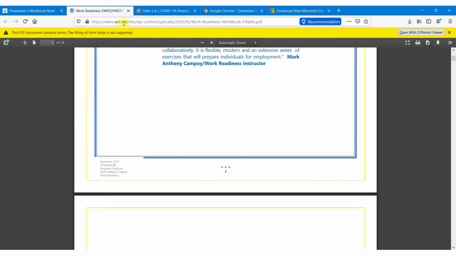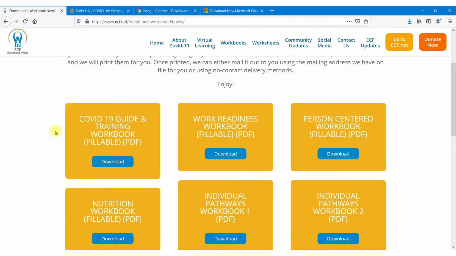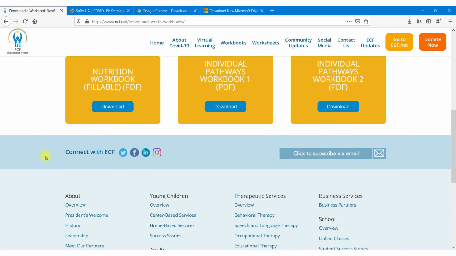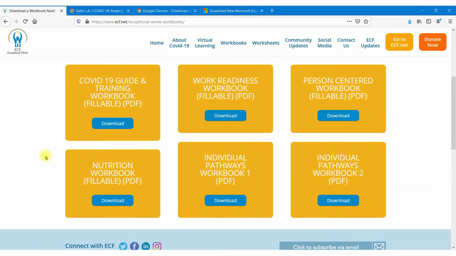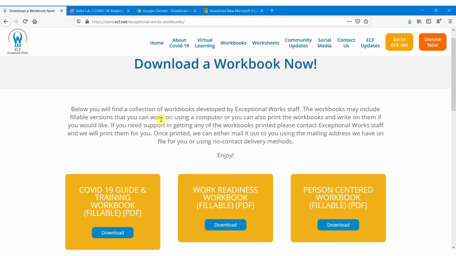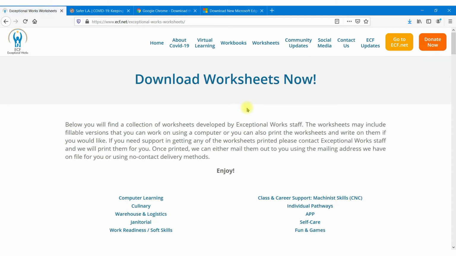I'll close this window. So again, those are the workbooks. Exceptional Work staff are working on different workbooks, so as I'm getting them, we'll upload them here. So always check back in the workbook section. There's gonna be some cool stuff in here. So let's move on to the worksheet section. Okay, the worksheet section, there you go, they're loaded.